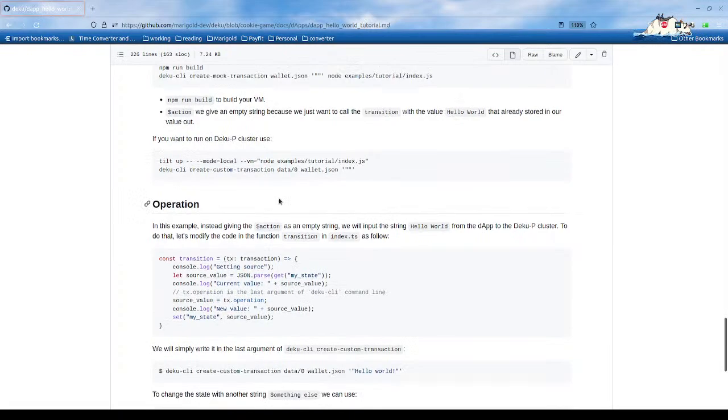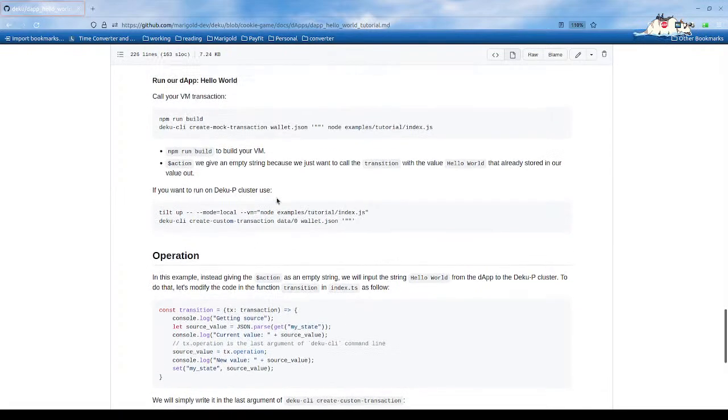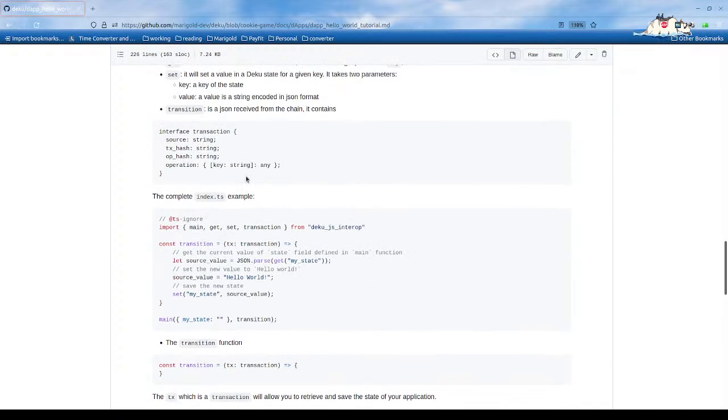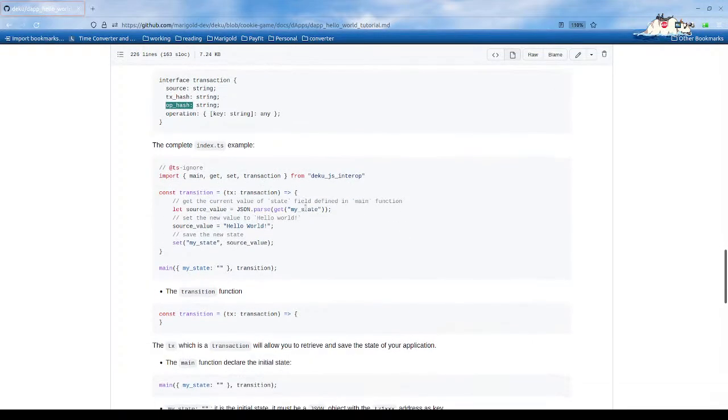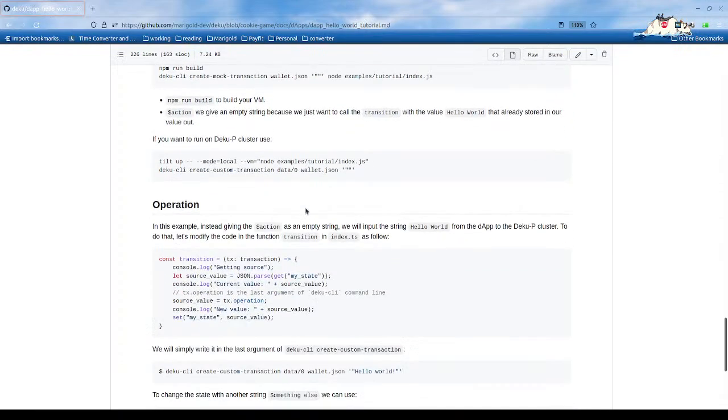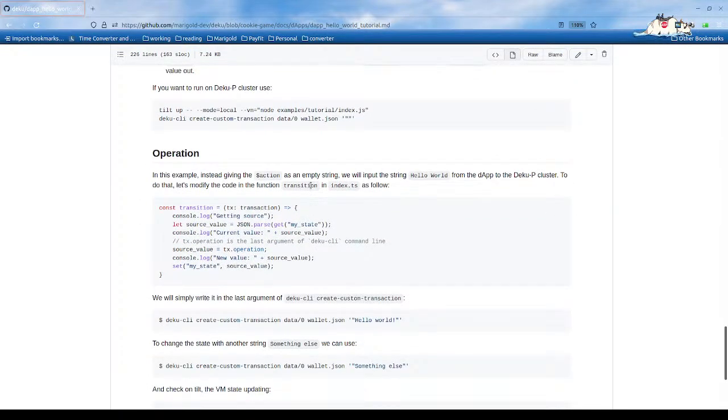So now remember from the transitions type, we have the operations and operation hash. So it means that we are able to input a new string, instead of giving the empty string and asking the application to print out. To do that, we need to modify our transition function in the index.ts.